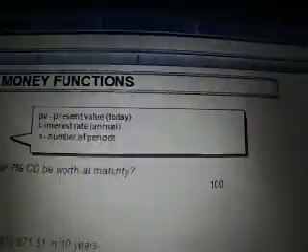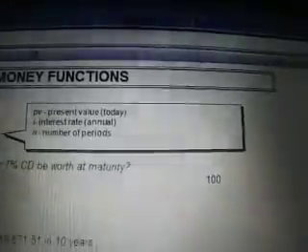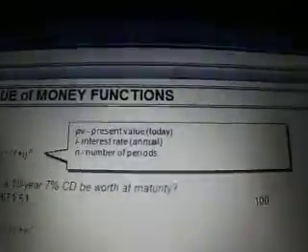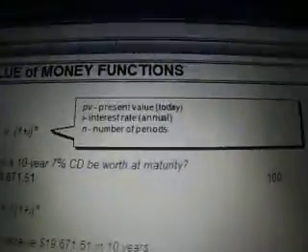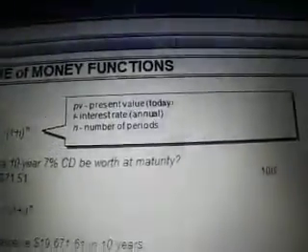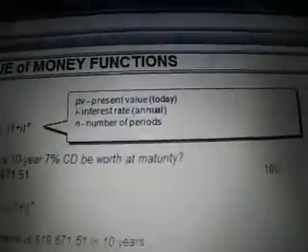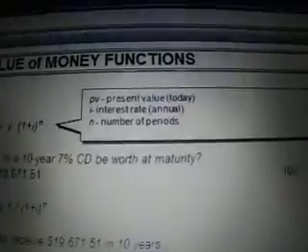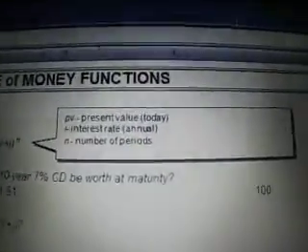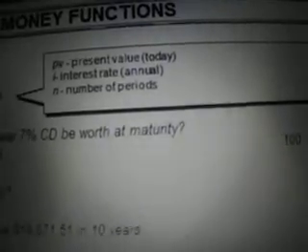The dollars that are stated in today's terms are called the present value. And then 7% is the return or the interest rate. And 10-year is the time period.